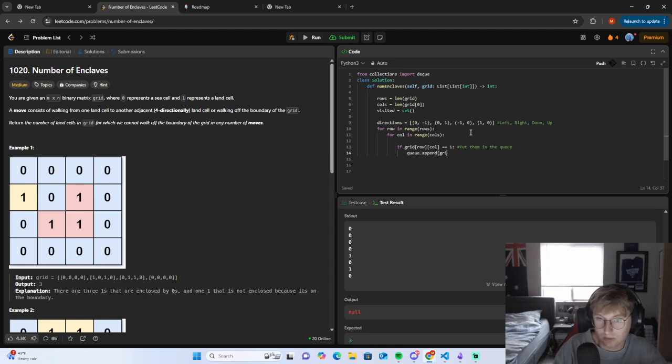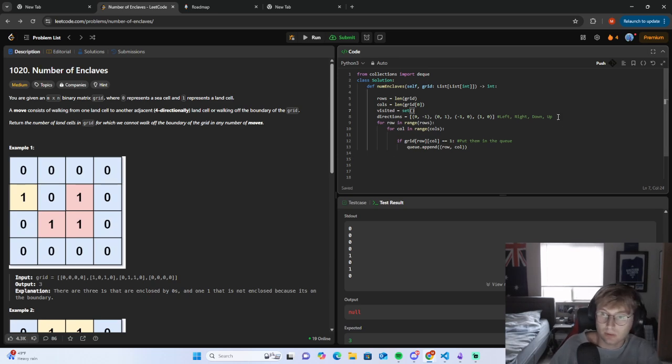I guess we can do row, col. Row and our col. That's really all we need, right? We don't need anything else. We just need to append our row and our column, right? So we check they're equal to 1. I think that's what we need to do, right? So here, really what we're doing is we are building our queue, okay?